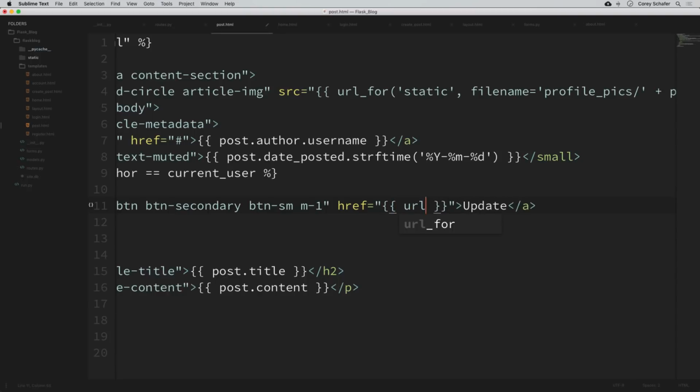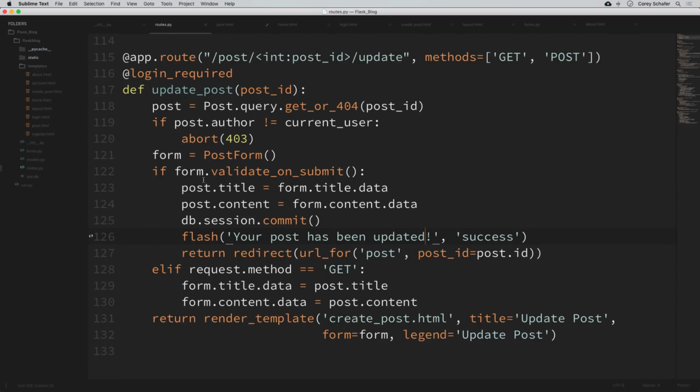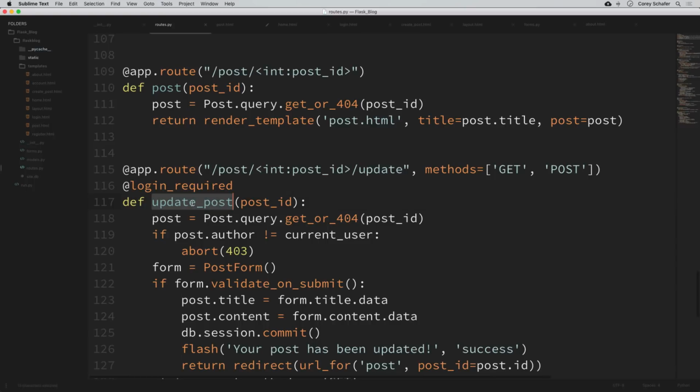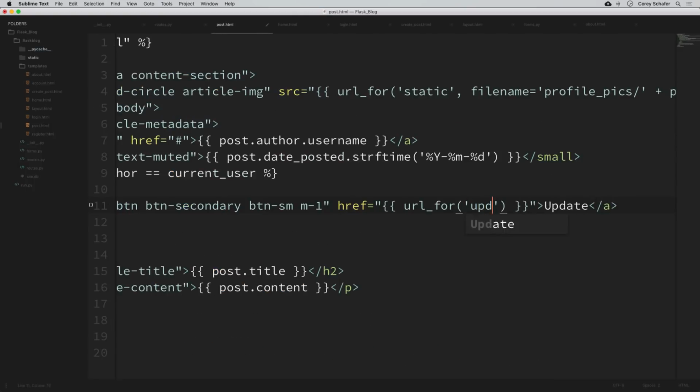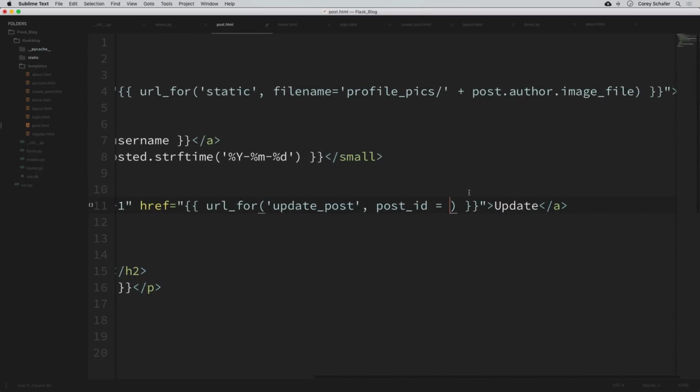For the href of the update link, we've seen this before, so we can use our double curly braces, and that is going to be url_for. We called this route, if I go back to my routes here, update_post. So that's going to be the URL for update_post. And remember, we need to pass in the post ID as well. So I can say post_id is equal to post.id. So we can save that.